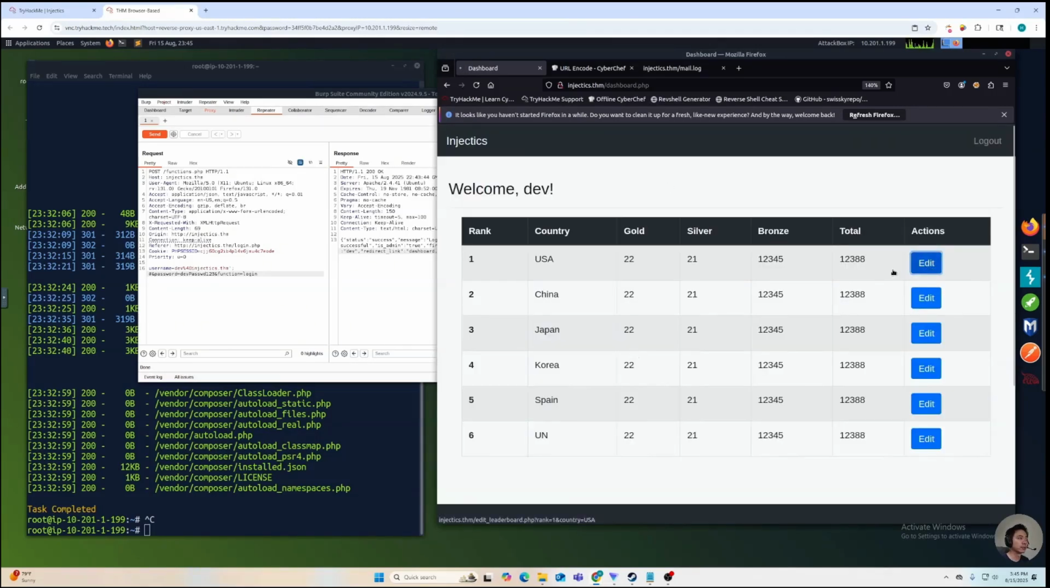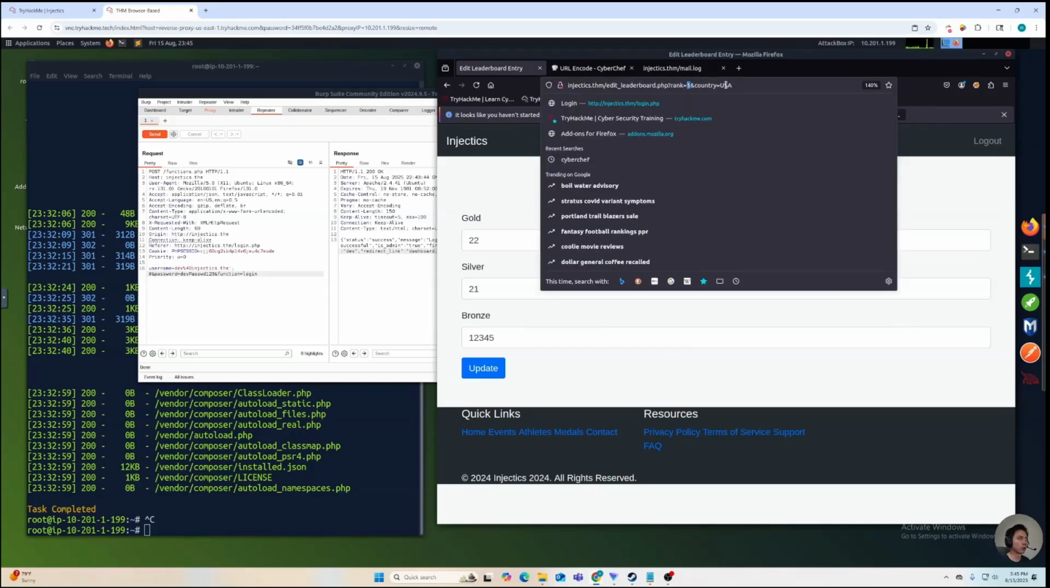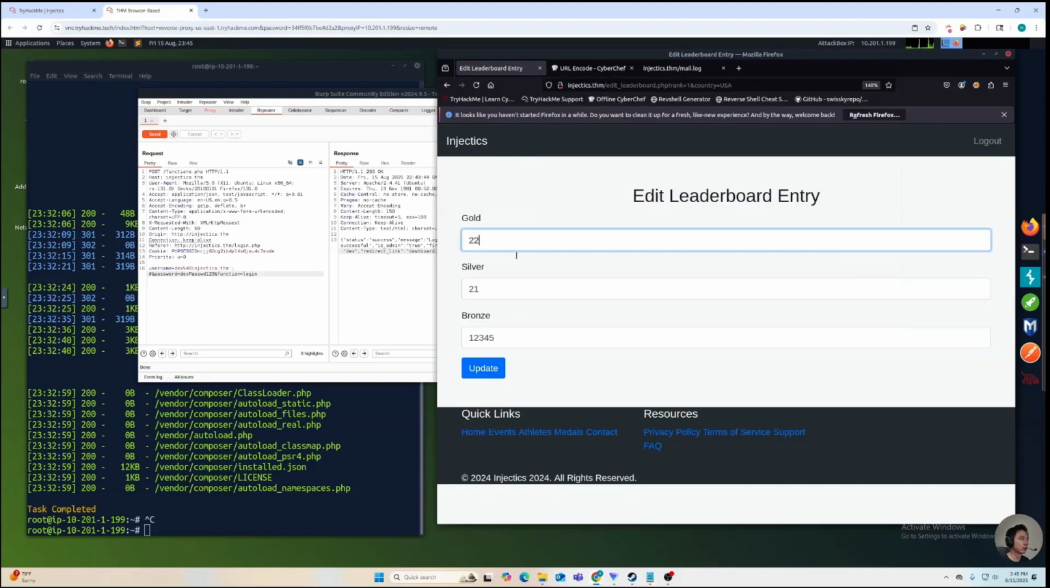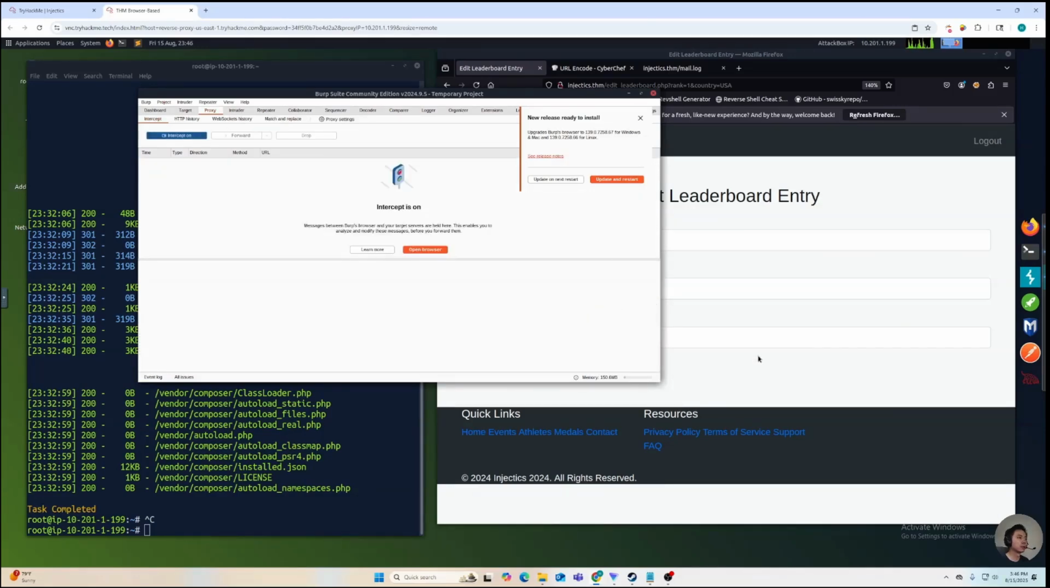Let's see, what do we get here? We have edit. We have several injection points here. We have one right here, 2, 3, 4, 5. We have 5 points of injection. Let's try to see how the response looks.